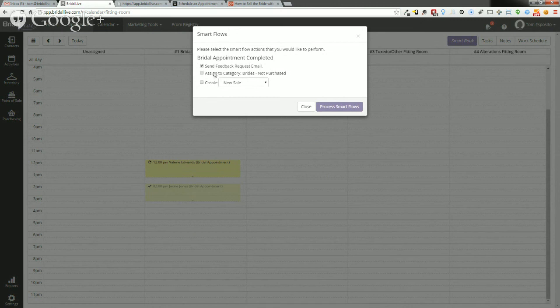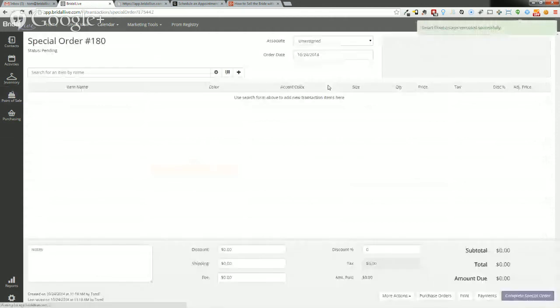And if she didn't buy, you can really just categorize the bride to your not purchased list. This will allow you to market to just that segment of brides in the future. And then you can also hit create new sale or a special order, for instance, and that's what we're going to do here. So simultaneously, we're going to send the feedback request and create a new special order.